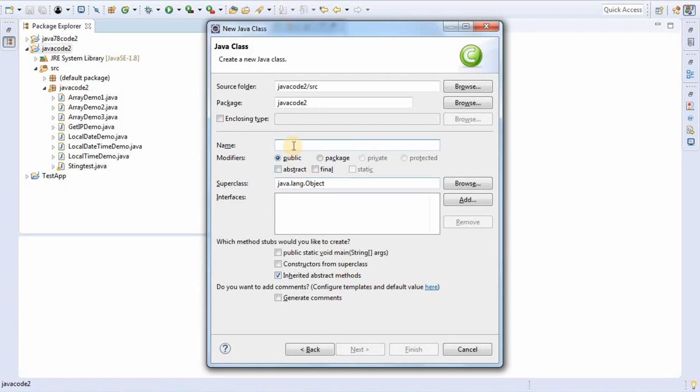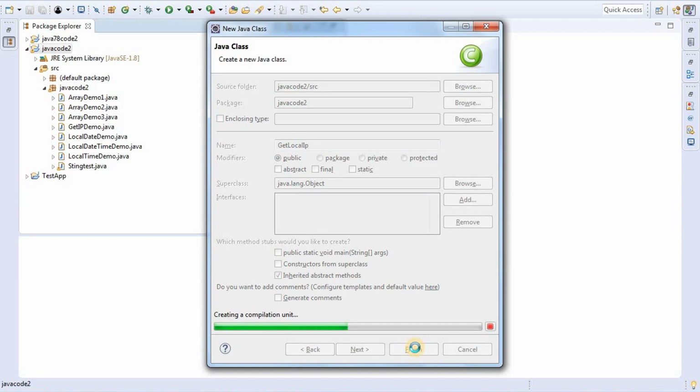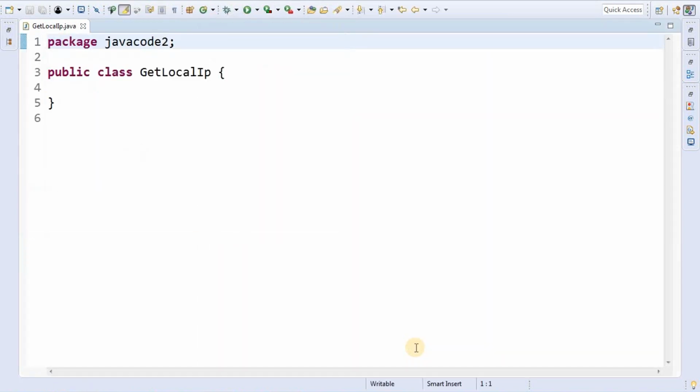Here, give the name of the class. I am giving GetLocalIP. This is the name of the class. The name of the class is GetLocalIP. Press the Finish button. After that it will open the code view.